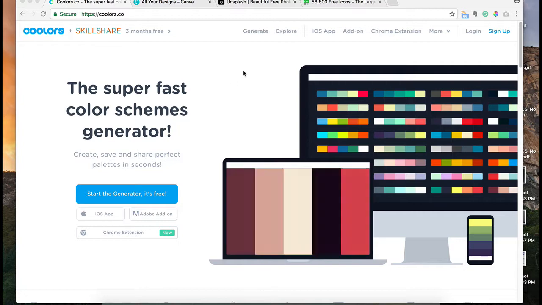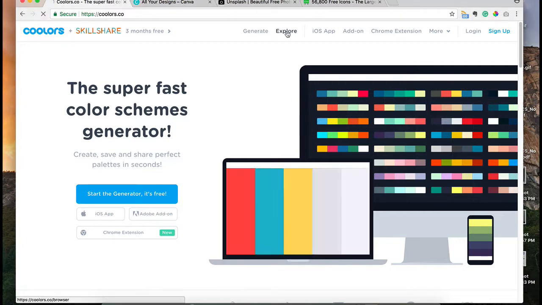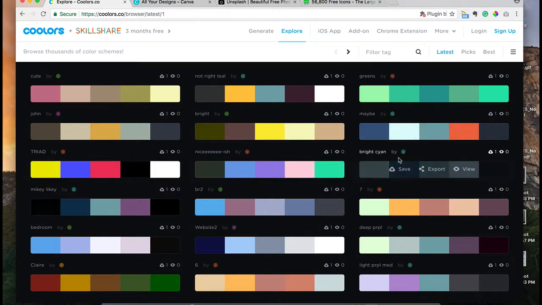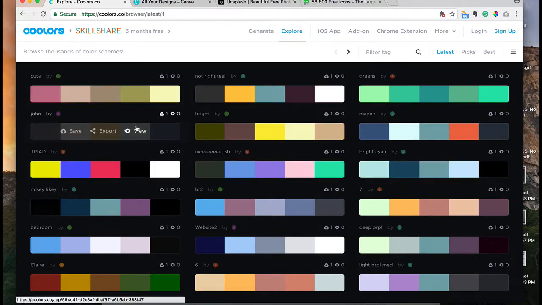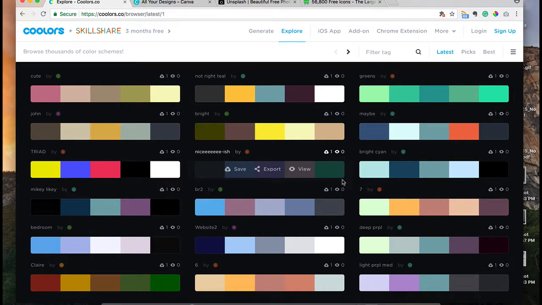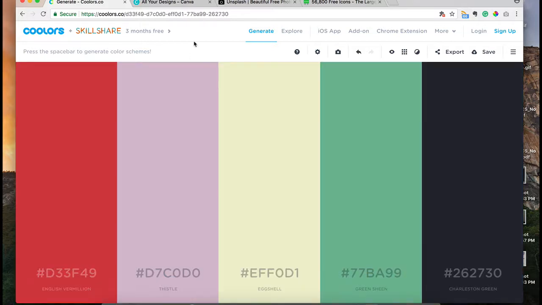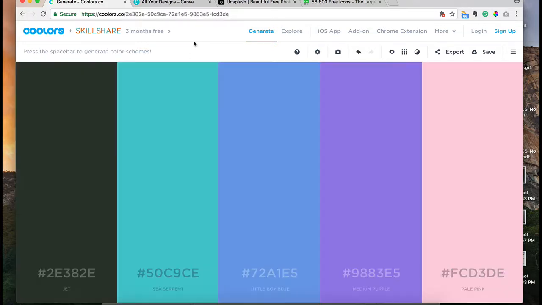All you do is you go up here to Explore, click on Explore, and you have different options you can choose. These are like pre-made palettes, so you can kind of browse through these and see if you like any of these. If you want to create your own, you can go to Generate, and you'll be able to quickly and easily generate color schemes. And you can see they kind of give you the default ones. All you have to do is hit the space bar, and it'll cycle through preset values.